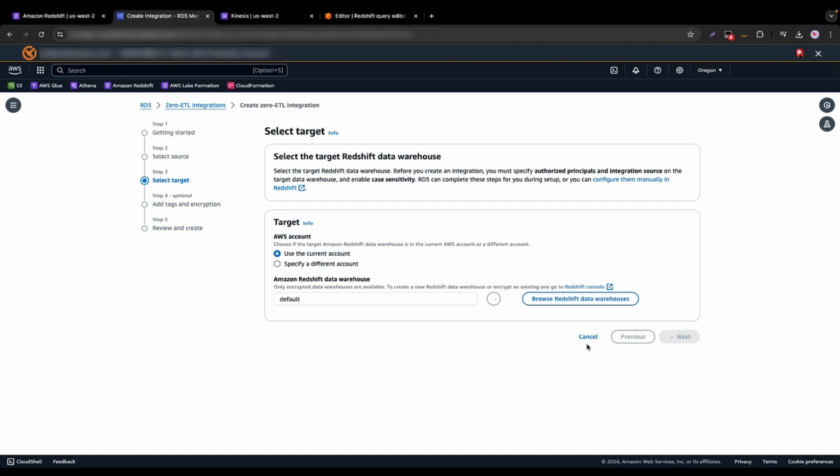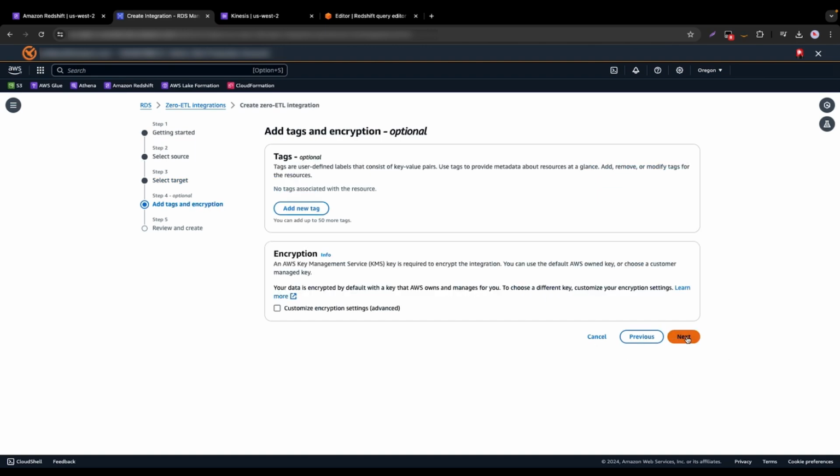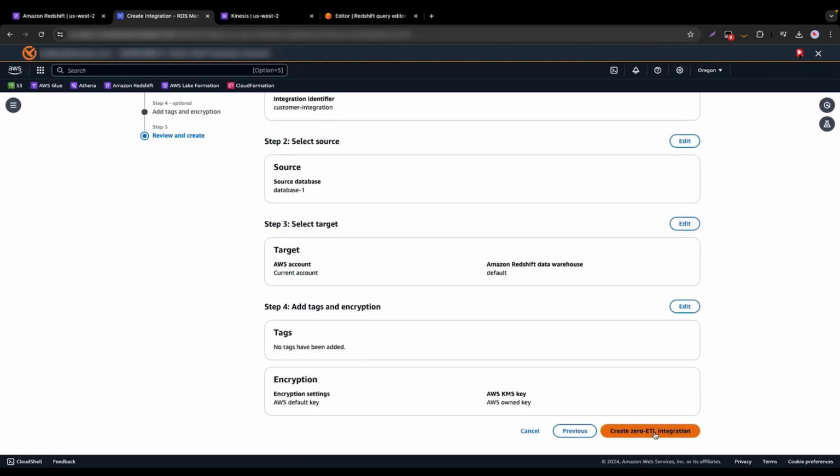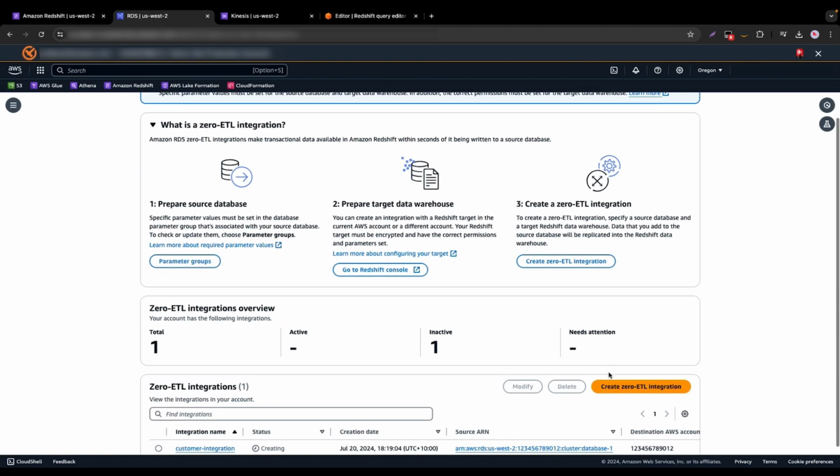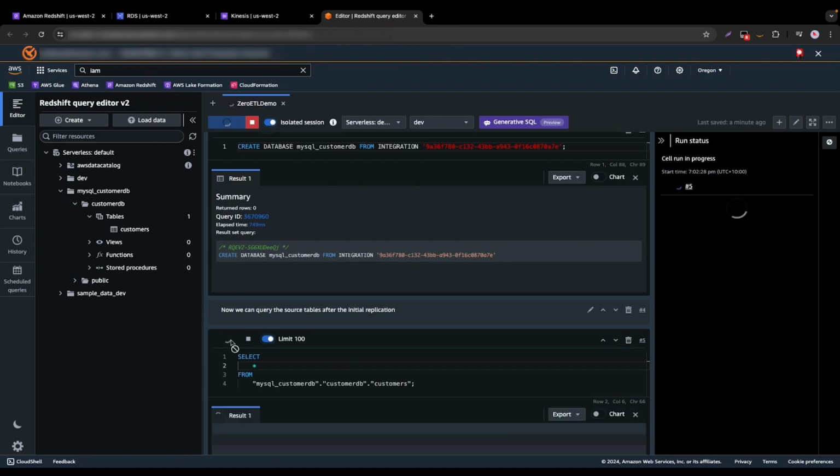Now let's select the target cluster. I'm leaving the other settings as default, then clicking create zero ETL integration. It'll take a few minutes for the integration to become active. Now the integration has completed successfully.